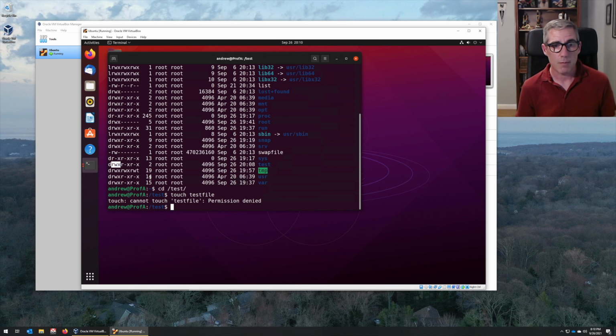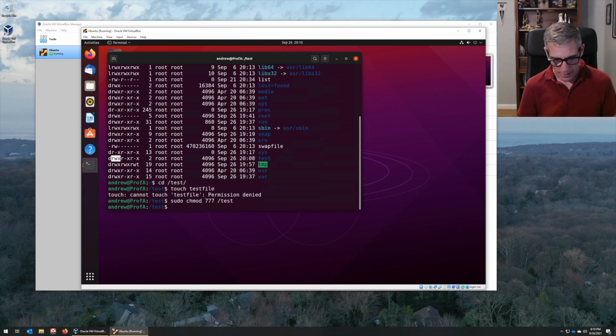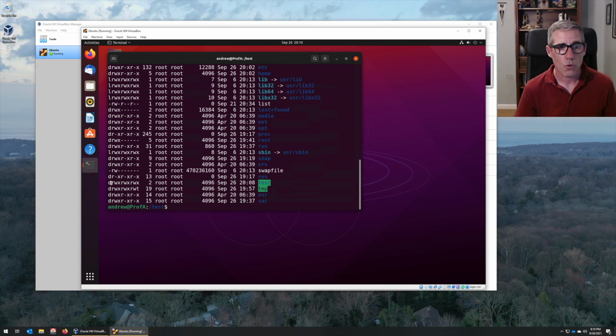Now if I wanted anyone on the computer to be able to open it, I can change the permissions using the chmod command, and I need sudo, chmod on test, but I want to set 777. Now if I do the ls -la, test has read, write, execute, read, write, execute, and read, write, execute.